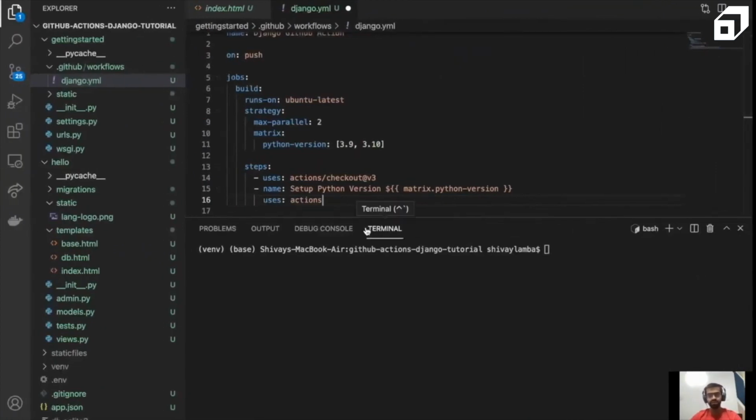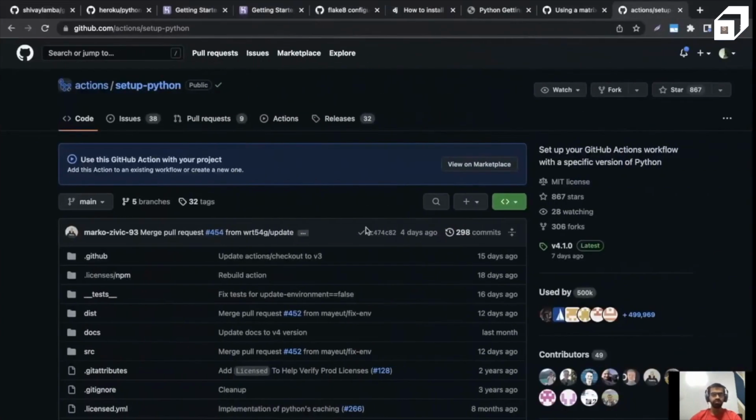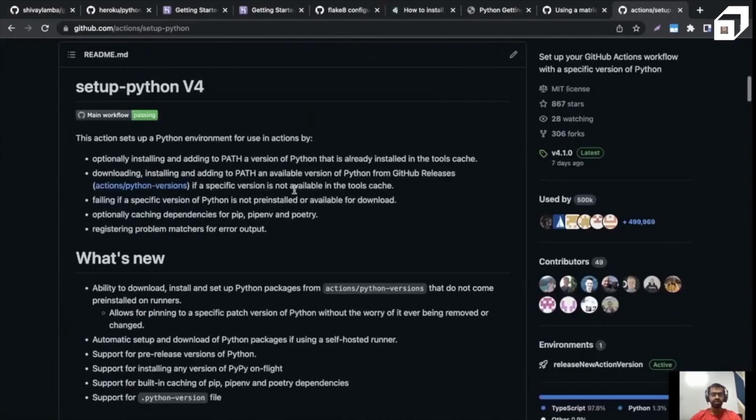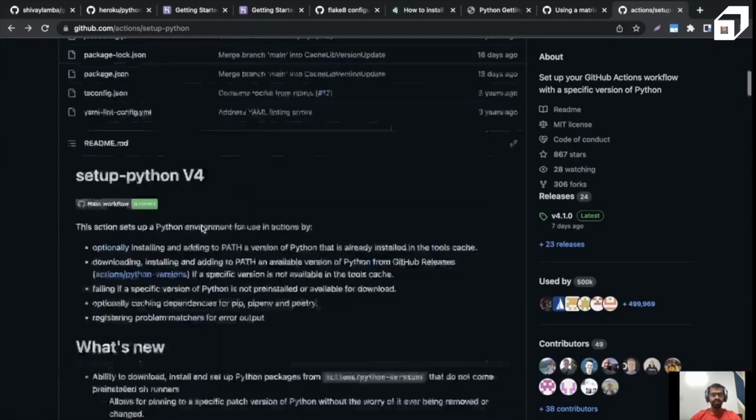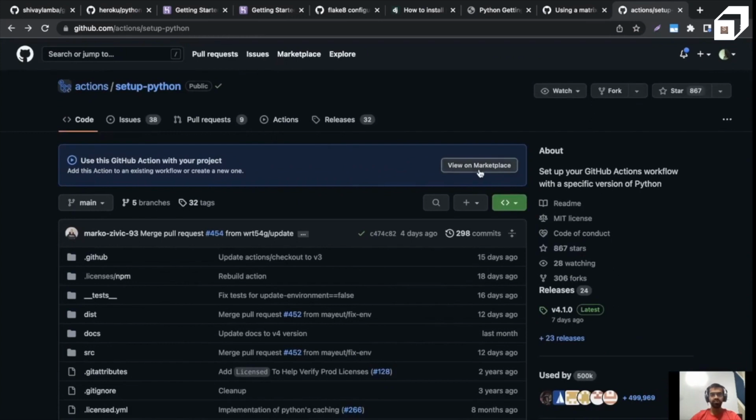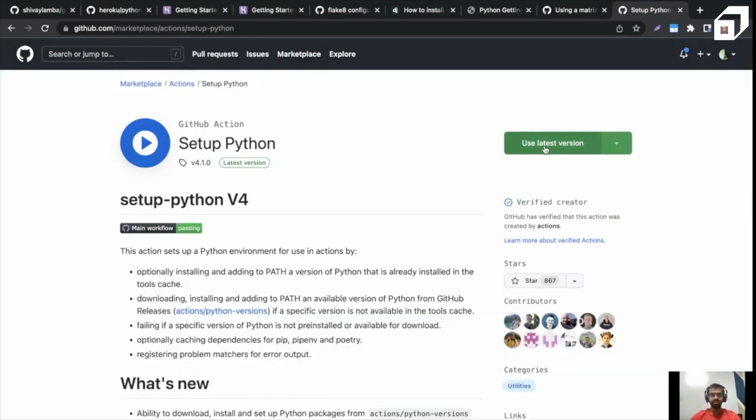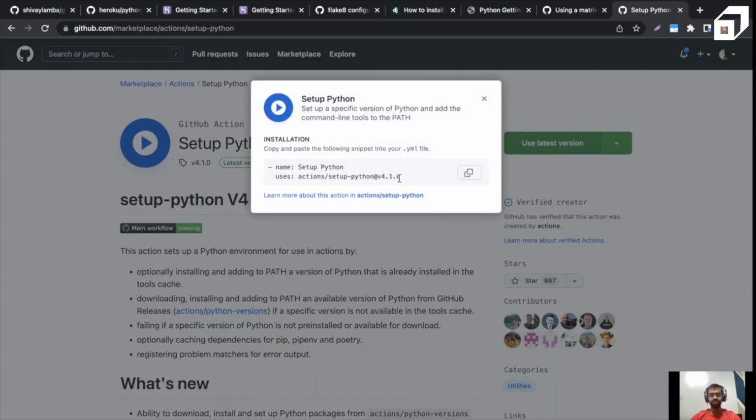So for this, we are just going to be using the actions setup Python, and then we can use the latest version. Just to confirm what the latest version is, we can go ahead and look at this Python action on GitHub Actions. We can view this on the marketplace. Over here, you can see that the latest version is 4.1.0.